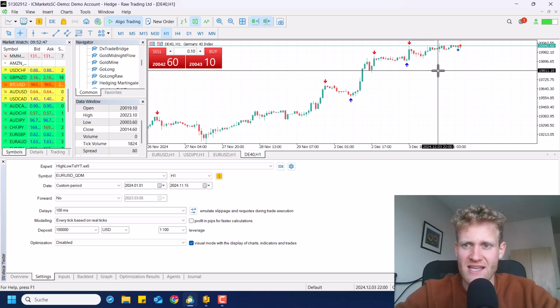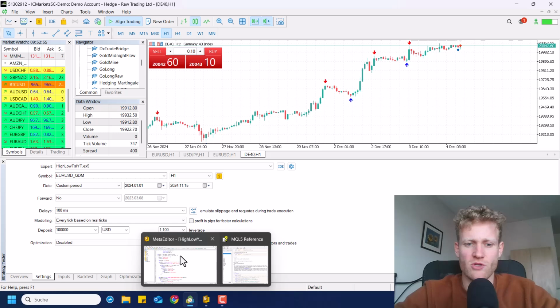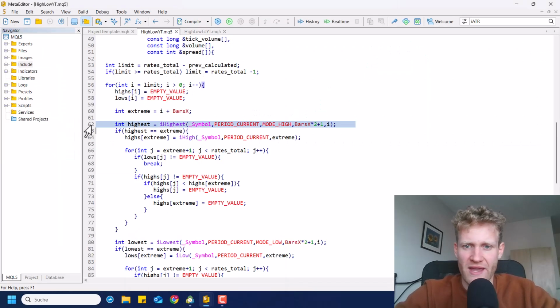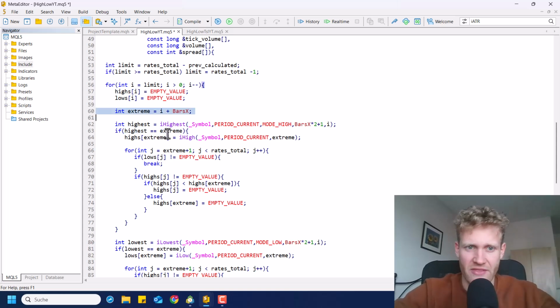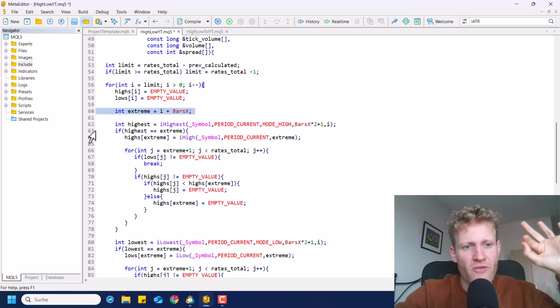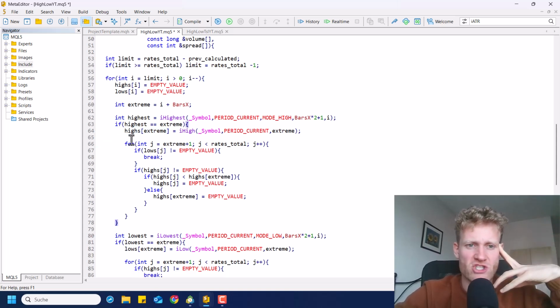This is why in the next step, we check for the double sized range, pretty much the highest point. This is what we do with the iHighest function, where we have a bigger range: bars x multiplied with 2, plus 1. Then we check if the highest index out of this range is the same as the extreme, because as I said, the extreme is always in the middle. If this is true, then we found a new high. Then we put this high into the highest array, because it's the buffer for all of the highs. And that's pretty much it.